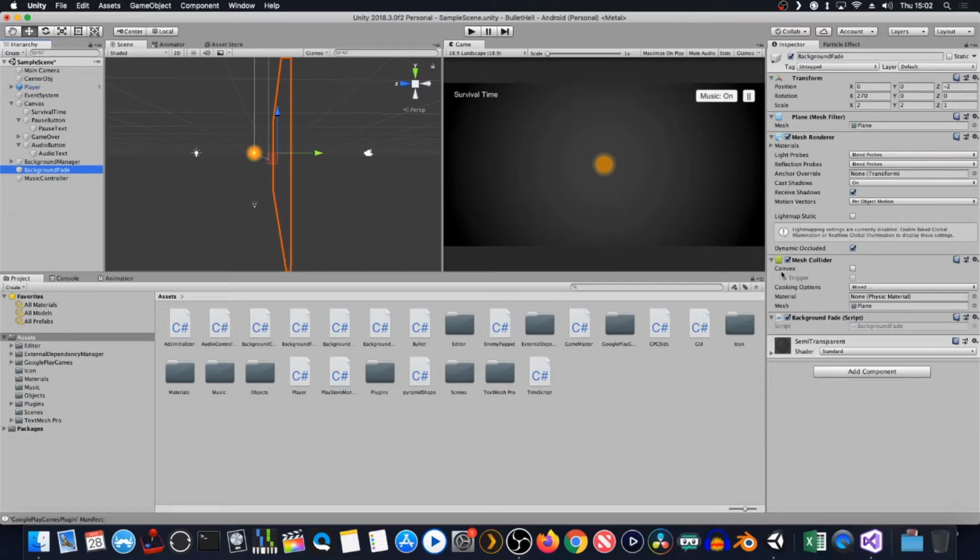All right, so the background fade, very simple script. All it does is do a fading effect. So when you're playing, it looks like that. It's more clear, and then when you die, it looks like this. So it's semi-transparent. I think it's black actually. I thought it was white. Semi-transparent material.